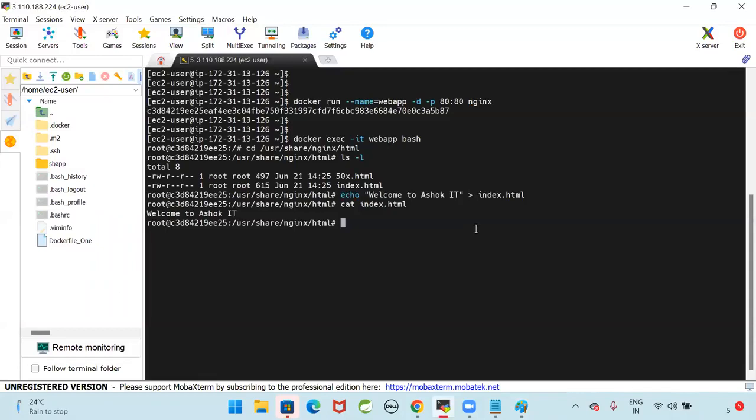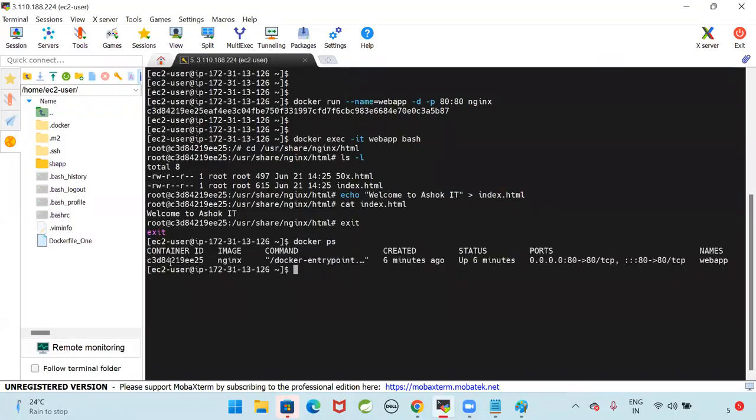Let me do one thing. Let me exit from here. I am in the container machine. When I exit, what happened? I came to my EC2 user, that is the host machine. In the host machine, docker ps shows the container is running. Let me stop the container. Docker stop container. I have stopped my container.